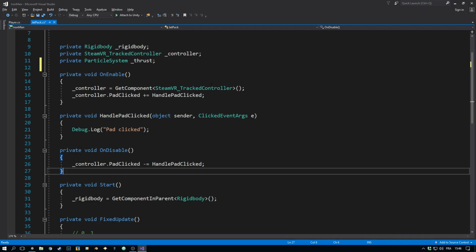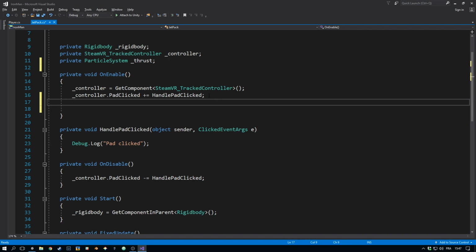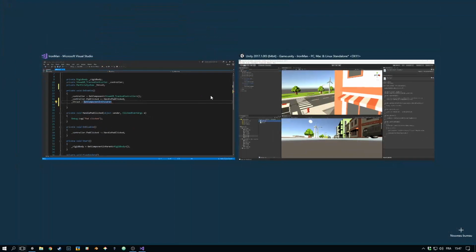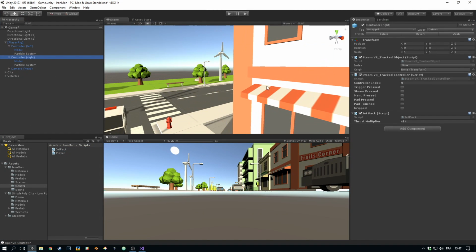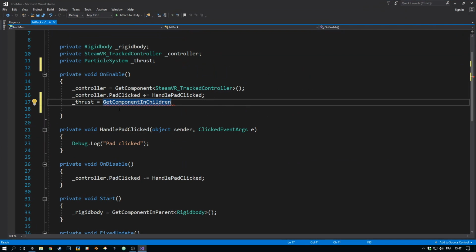So let's assign it in, not the start method, but in OnEnable, because if the controller is disabled, we will not have access to the particle system. So thrust equals GetComponentInChildren. Why? Because the jetpack script is on the controller object, and we want to access the particle system, which is a child of the controller object. So that's why you put GetComponentInChildren and then ParticleSystem.